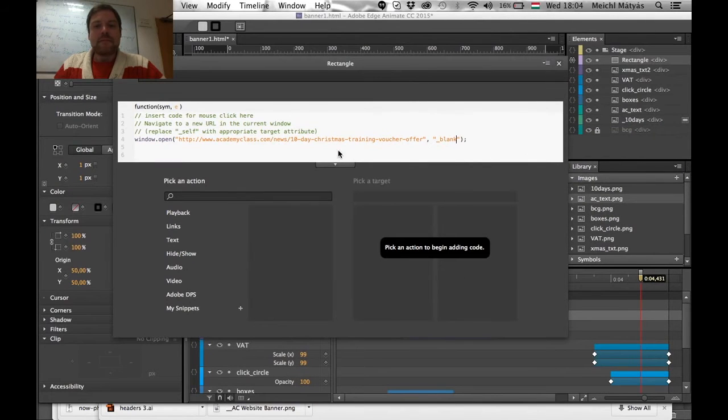So to those of you who know HTML to a certain level, or even to a higher level, you will probably know that _self opens the new link in the same window. _blank opens the link in a new tab. _new opens the link in a new window. So that's pretty much what I will do. I will open it in a blank window.